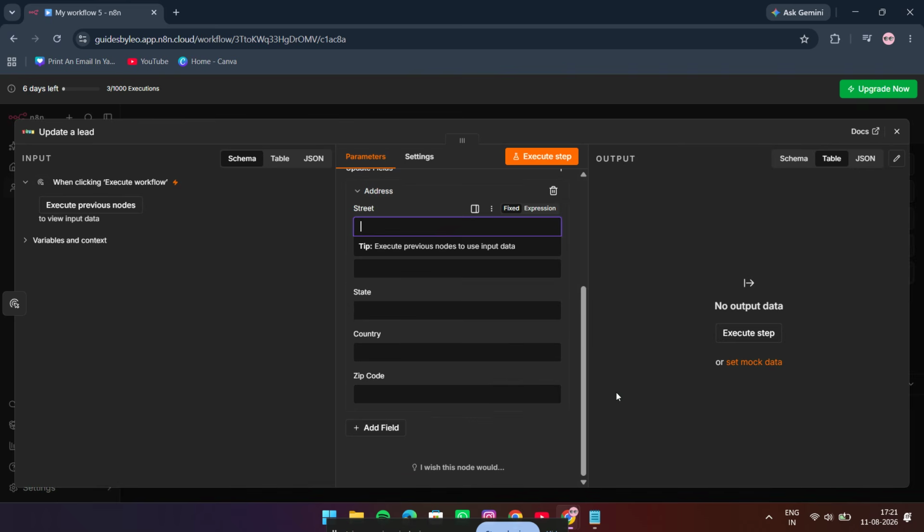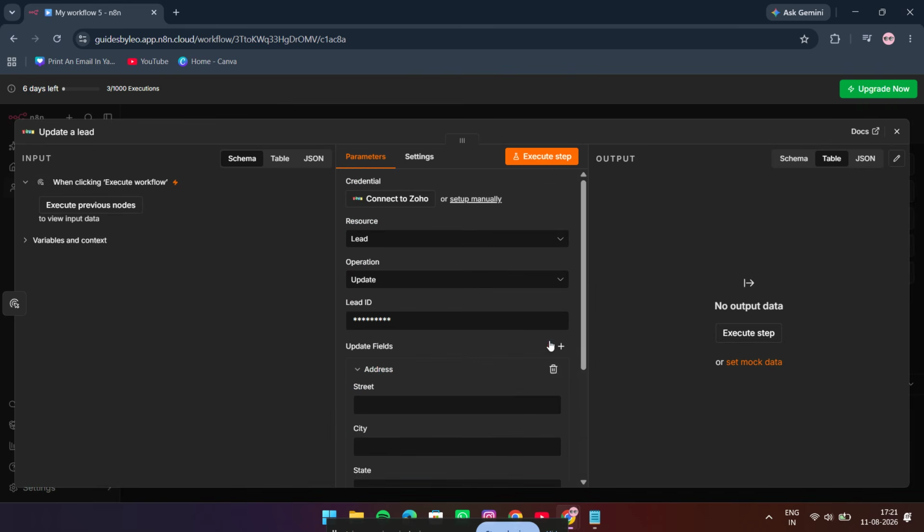At this point, double-check the lead identifier or any required matching field so Zoho CRM knows exactly which lead to update. This is important because if the lead reference is incorrect, the update will not go to the right record. Once the fields are filled in, review everything carefully to make sure the data you want changed is mapped to the correct values.